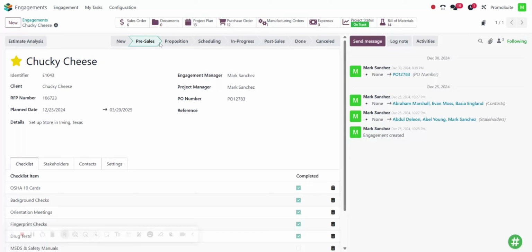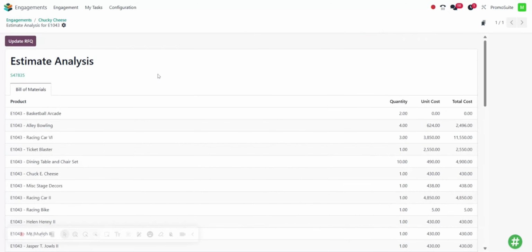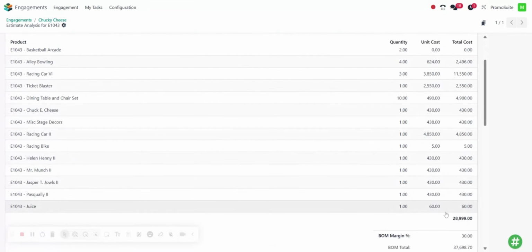As you can see here, the engagement has different stages. On the pre-sale stage, you can click here on Estimate Analysis. And it'll take you to this page where you have three different sections: BOMs, project effort, and expenses. On the bill of materials section, you will see all of the products needed for the project alongside their quantity and the total cost.